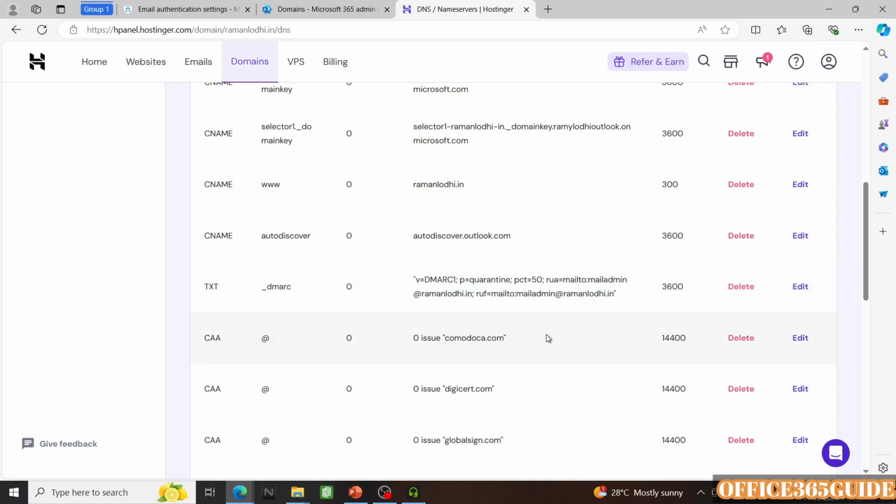pct=100. I'm defining what percentage of those emails that fail the DMARC check get the policy applied, let's say quarantine, which I have defined. Slowly you can change it to 100. So you will be telling the recipient server that 100% of these emails that fail the DMARC check get the DMARC policy applied to them.